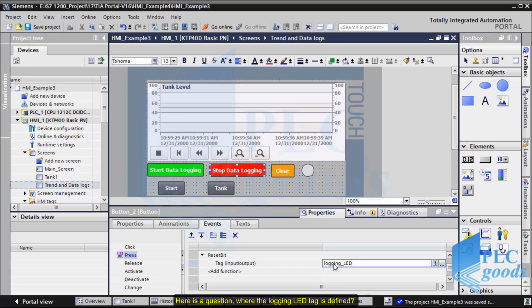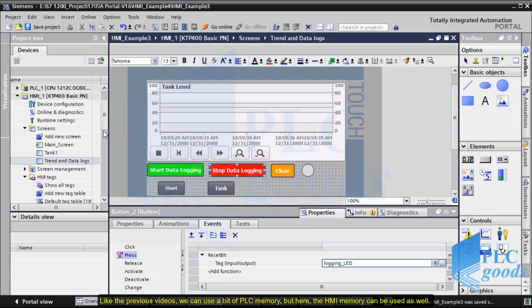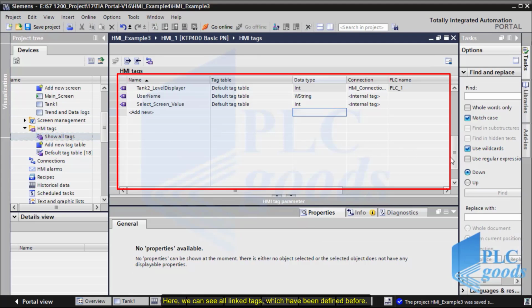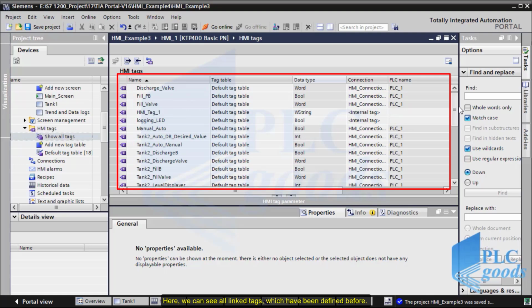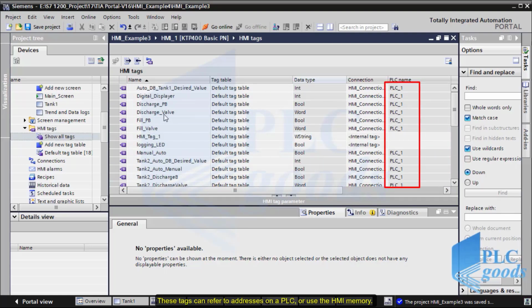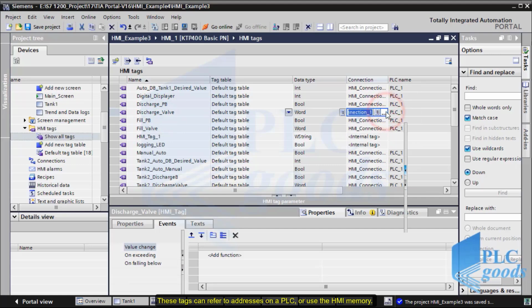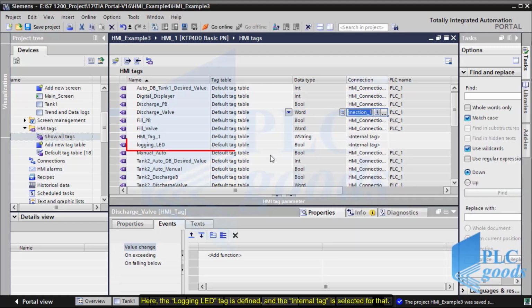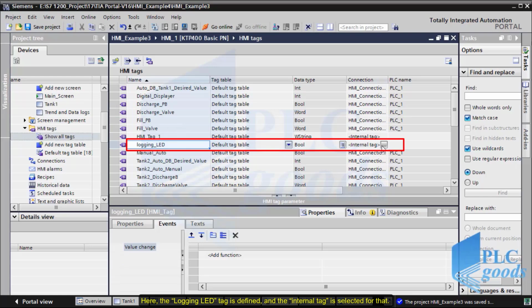Here is a question: where is the logging LED tag defined? Like the previous videos, we can use a bit of PLC memory, but here the HMI memory can be used as well. Let's go to the HMI tags table. Here we can see all linked tags which have been defined before. These tags can refer to addresses on a PLC or use the HMI memory. Here the logging LED tag is defined and the internal tag is selected for that. So this tag uses the HMI memory.